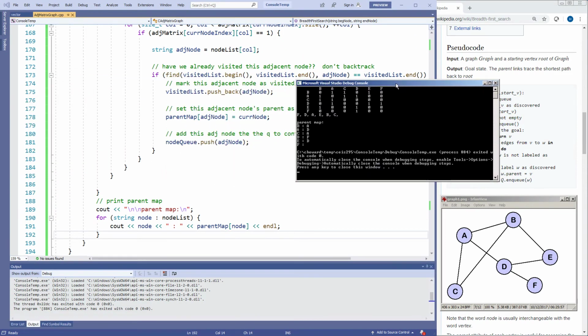So this is what we got on the output of the parent map. Notice that we started our search from F. So we were searching from F to A. So F doesn't have a parent. And then E's parent was D. So from F, we were able to get to E by passing through D, and that makes sense. D's parent was F, and that makes sense. C's parent was A. So we were able to get from C through A.